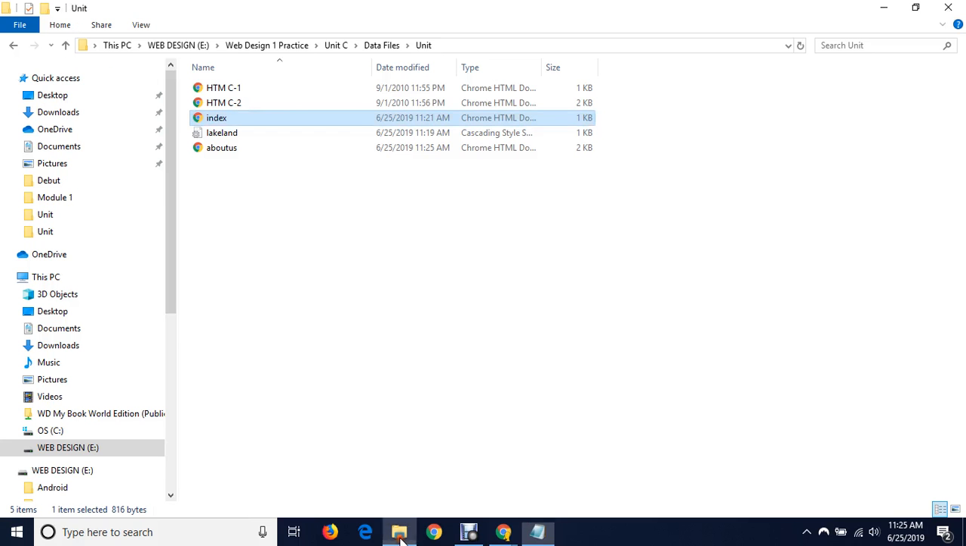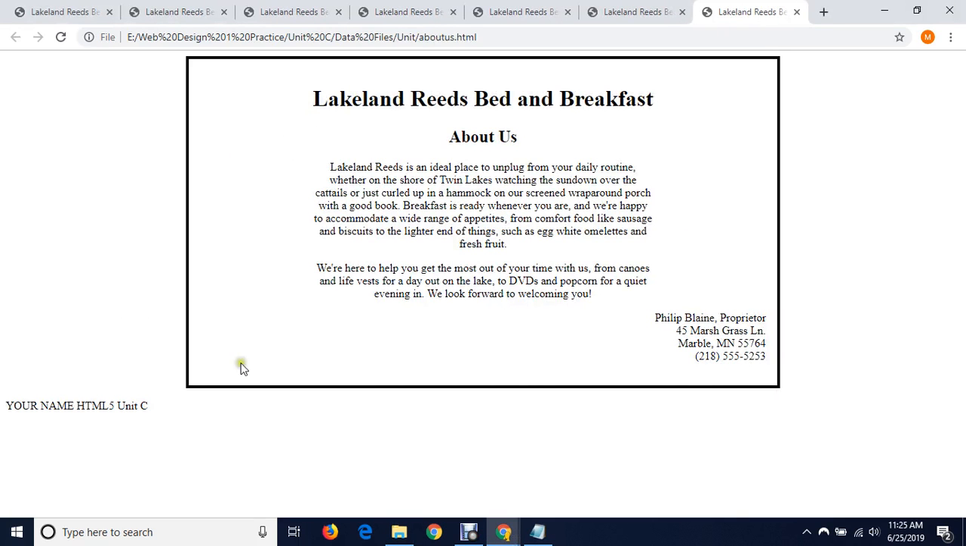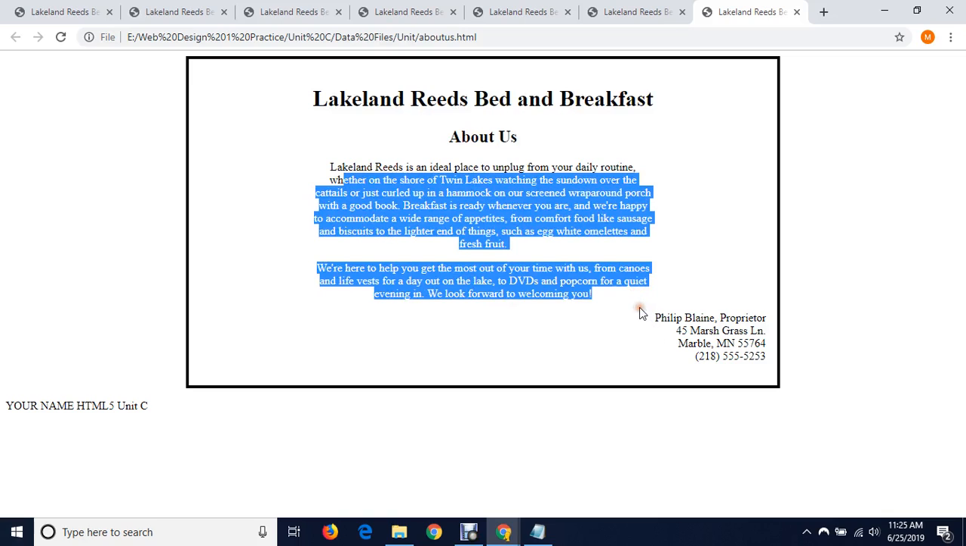Now go into your files and open up that About Us and look at it as a website. It should have all the same properties as the other page we created. A border, this is to the right, this is centered, everything is centered because those are the rules in our external style sheet. And that is it for Unit C. So if you have any questions, watch this video again or make sure you ask me. Thank you.